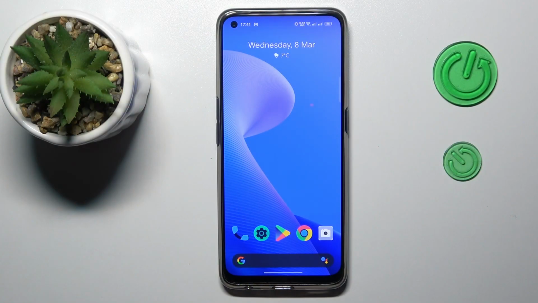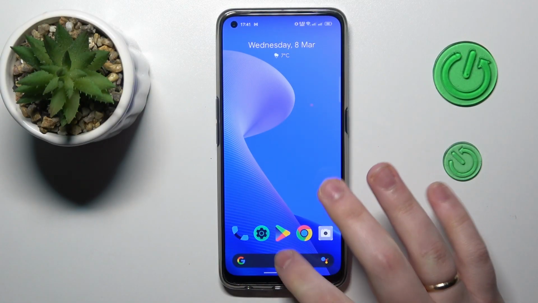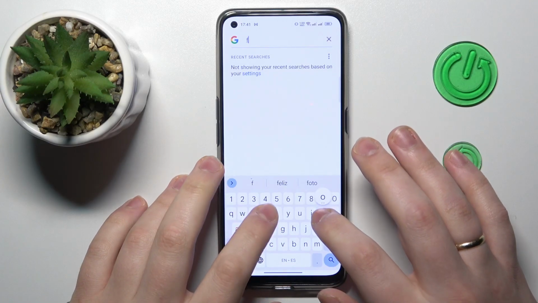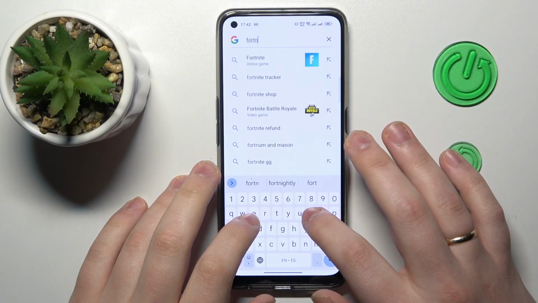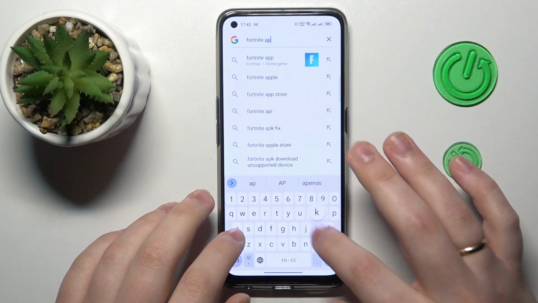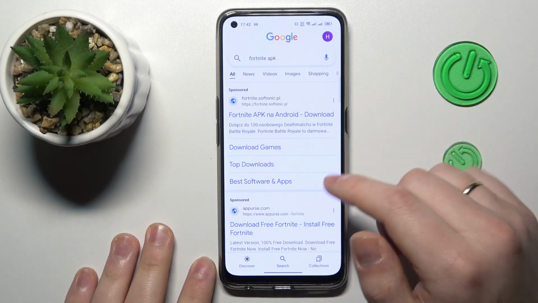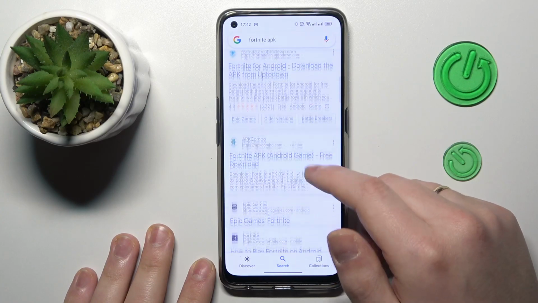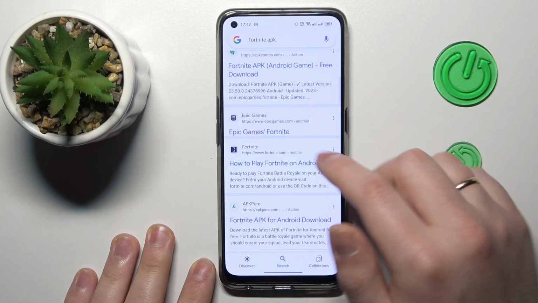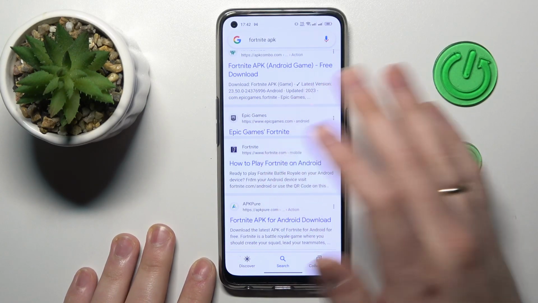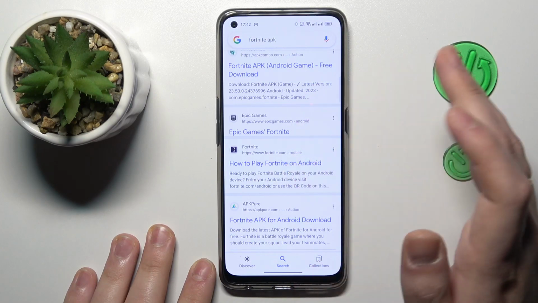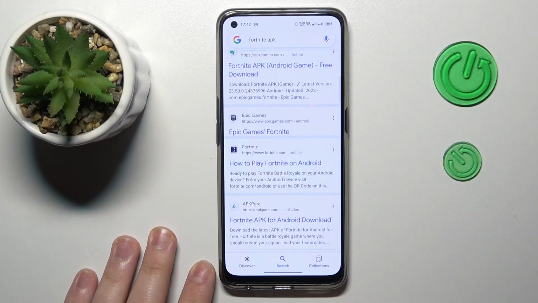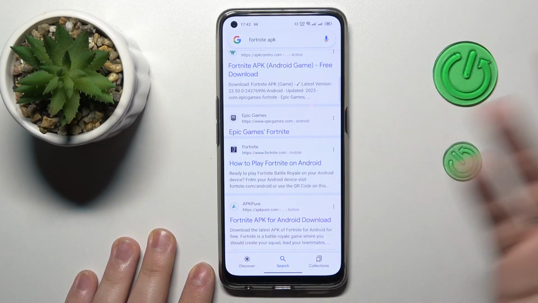So to start, make sure that your device is connected to Wi-Fi, then launch the Google search bar, type in the Fortnite APK query. Among the search results, you gotta look for either the official Fortnite.com webpage or epicgames.com webpages. As you can see, in my case, they've popped up right together, one after another, so I can go for either one.